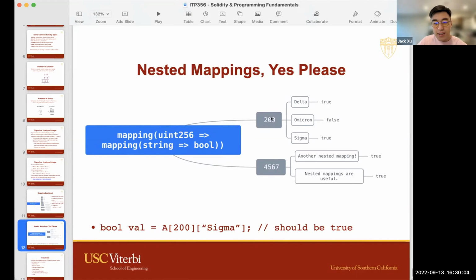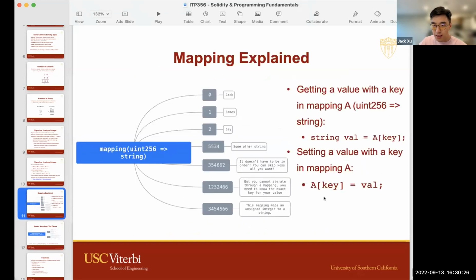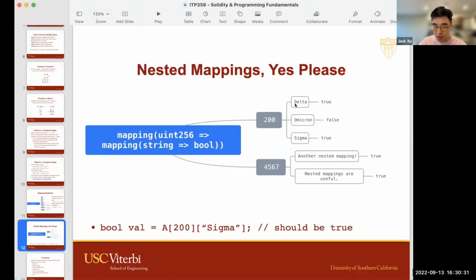Okay, anyhow. So we can see behind the number here, under the first nested layer of mapping, let's just look at what's on the right side of 200. You can see this is another mapping of sorts. This part isolated with the delta, omicron, and sigma looks exactly like this, kind of. It's just pointing from a key to a value, string to Boolean: delta true, omicron false, sigma true, okay?